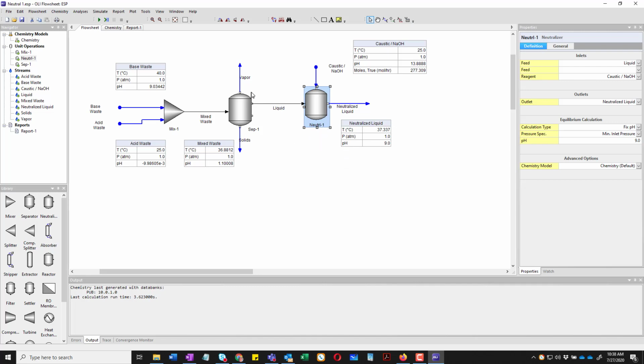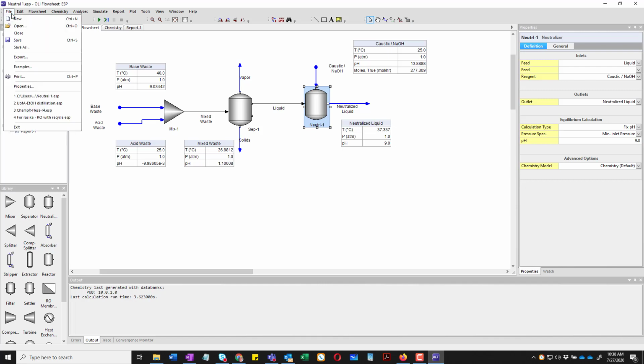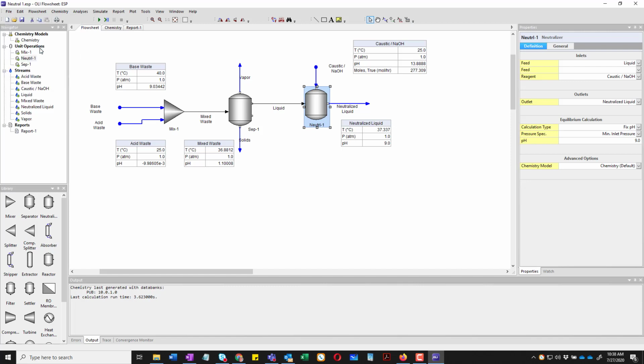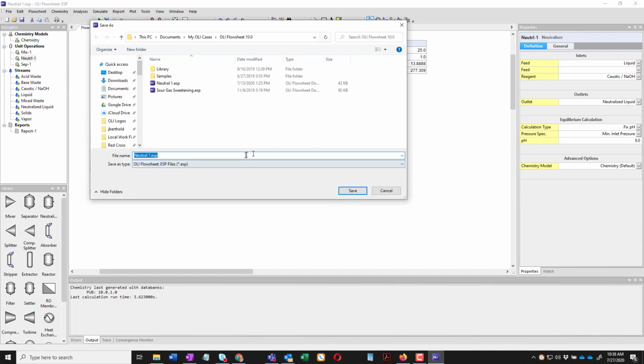So the first thing we're going to do is save this as a new name, because I have a file that works. My own personal workflow is that I don't ever modify a file that is currently working. I am going to save it as a new name. So File, Save As. I have some files there. I'm actually just going to rename this file Neutral 2.